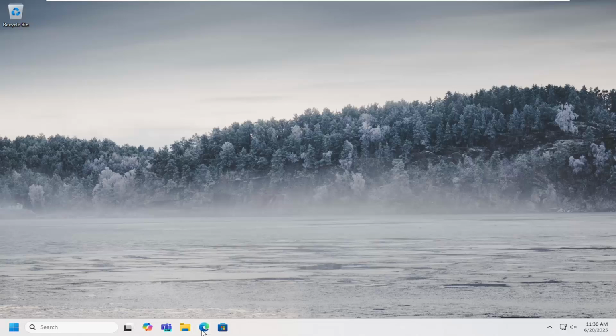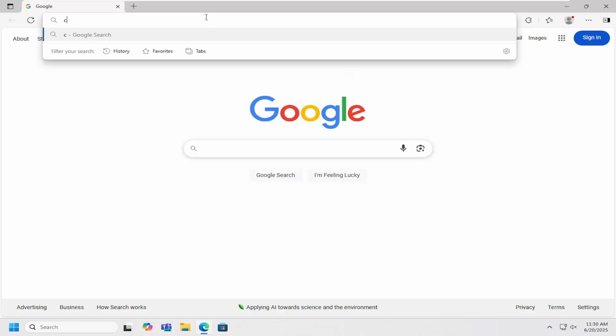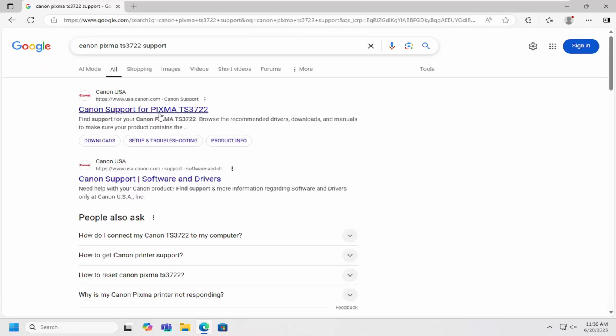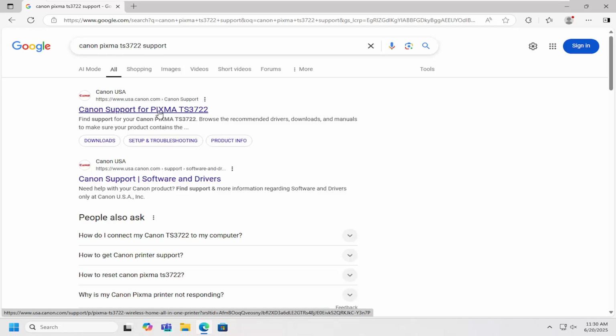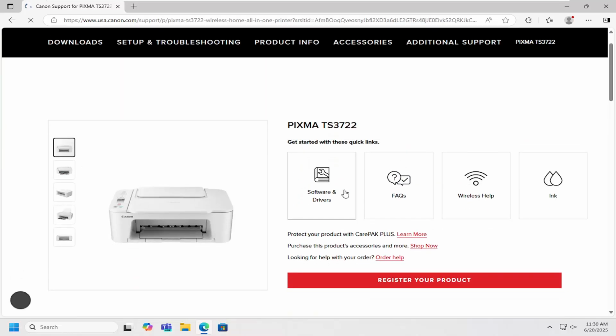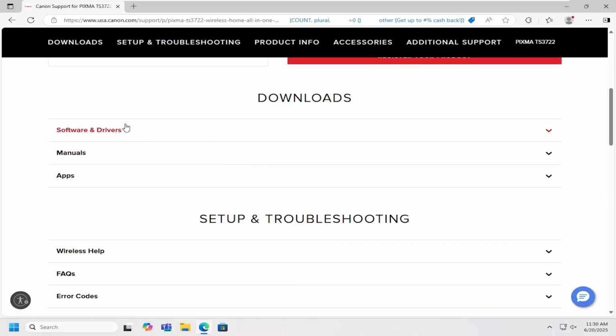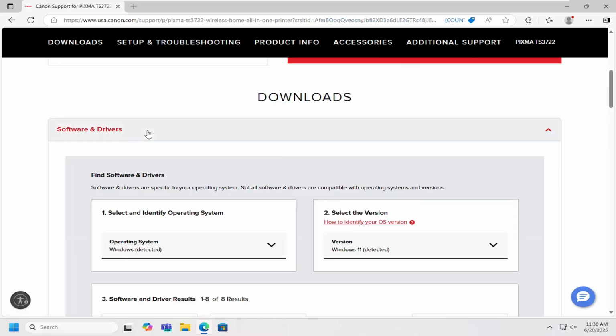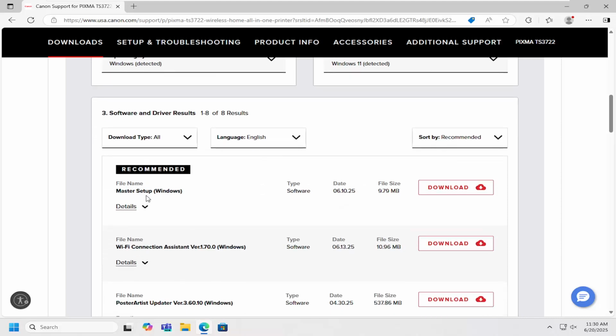So all you have to do is open up a web browser, and you want to search on Google for Canon PIXMA TS3722 support. Go ahead and search for that. Best results should come back with Canon support for PIXMA TS3722. Open that up. And then on this page here, you want to scroll down underneath downloads and expand the software and driver section. And then select the master setup underneath software and driver results.